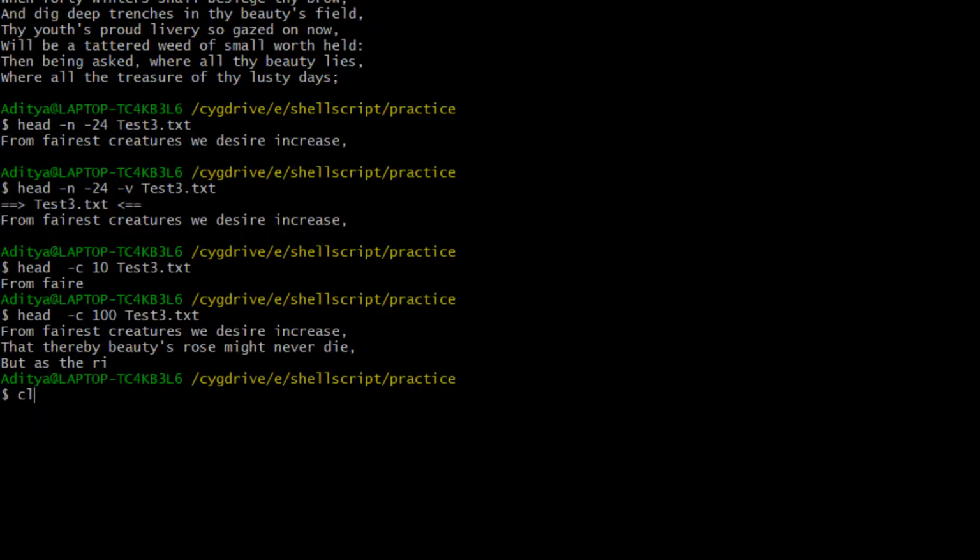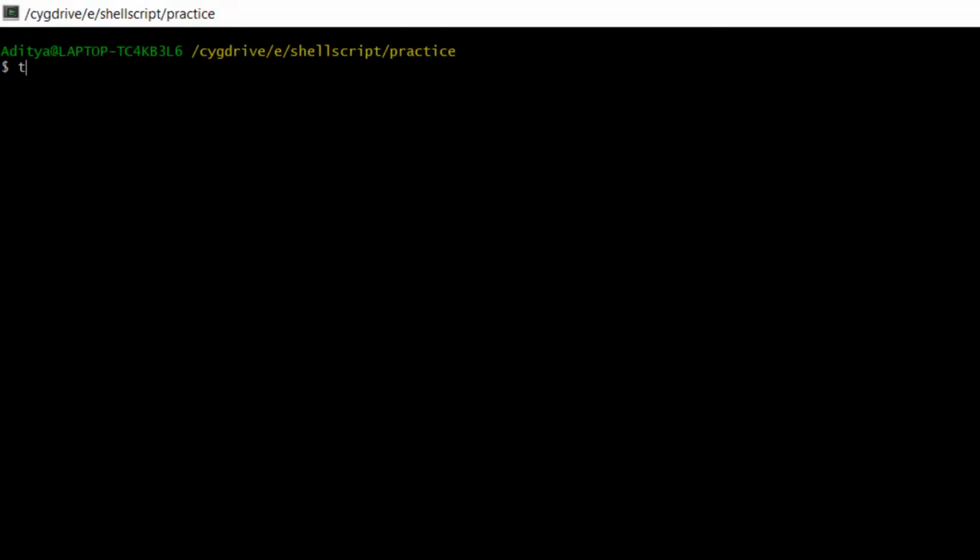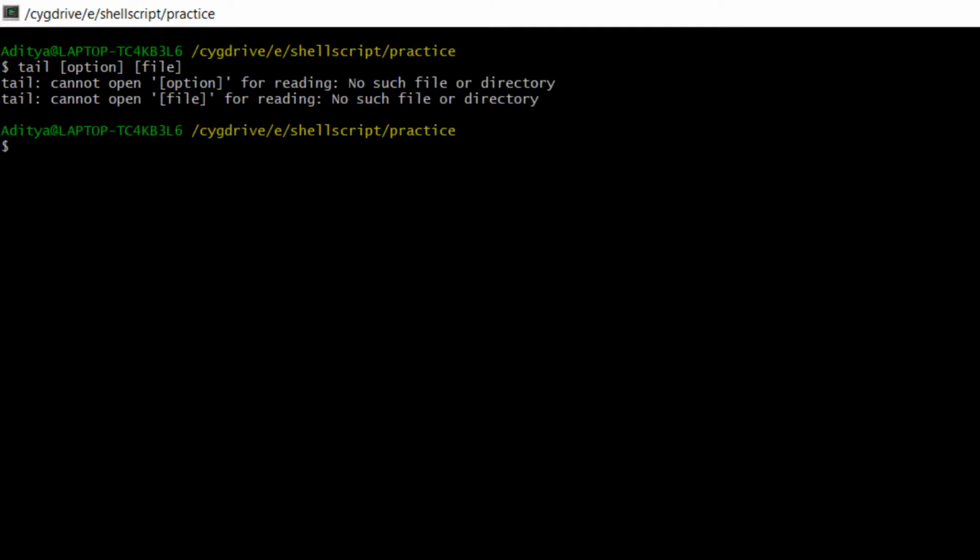Now we will talk about one more command. The name of that command will be the tail command. By the head command you can understand that it provides the output of the first, initial part of the file, right? The tail command will provide the last part of the file. So we will use the same test3.txt and test4.txt to understand how the tail command works. The syntax will also be similar: tail, option, file name.